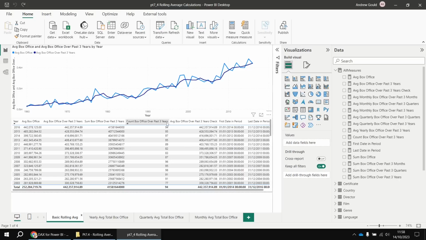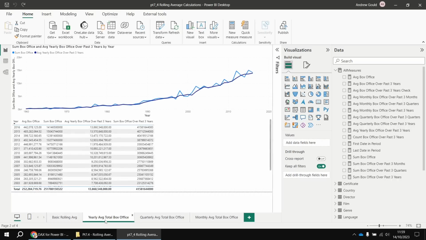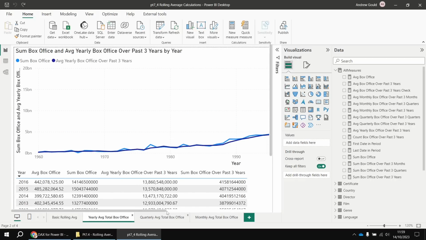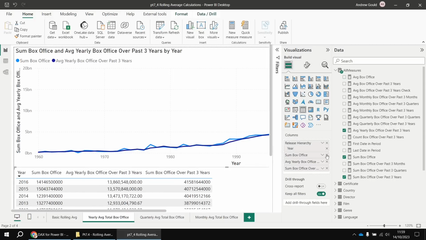Now, the approach we're about to take is more elegant, I think, but its downside is that it's a lot less transparent. It's less easy to see what's going on. You kind of have to use your imagination at least a little bit. But I still think it's worthwhile seeing how this works. So to demonstrate this, we're going to make a new version of our average yearly box office over the past 3 years measure. And just to try to help explain what's going on, I'm going to zoom in on the table on that second page there. I'm going to get rid of the average box office value. That's kind of irrelevant at this point.